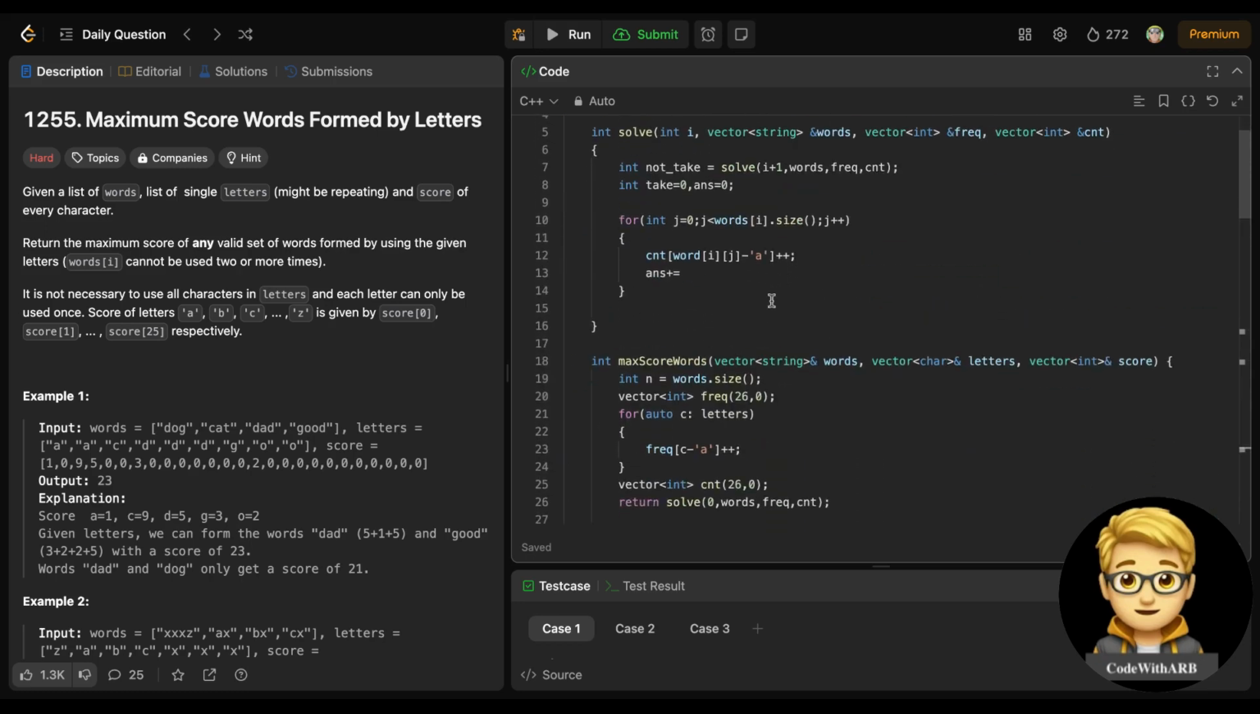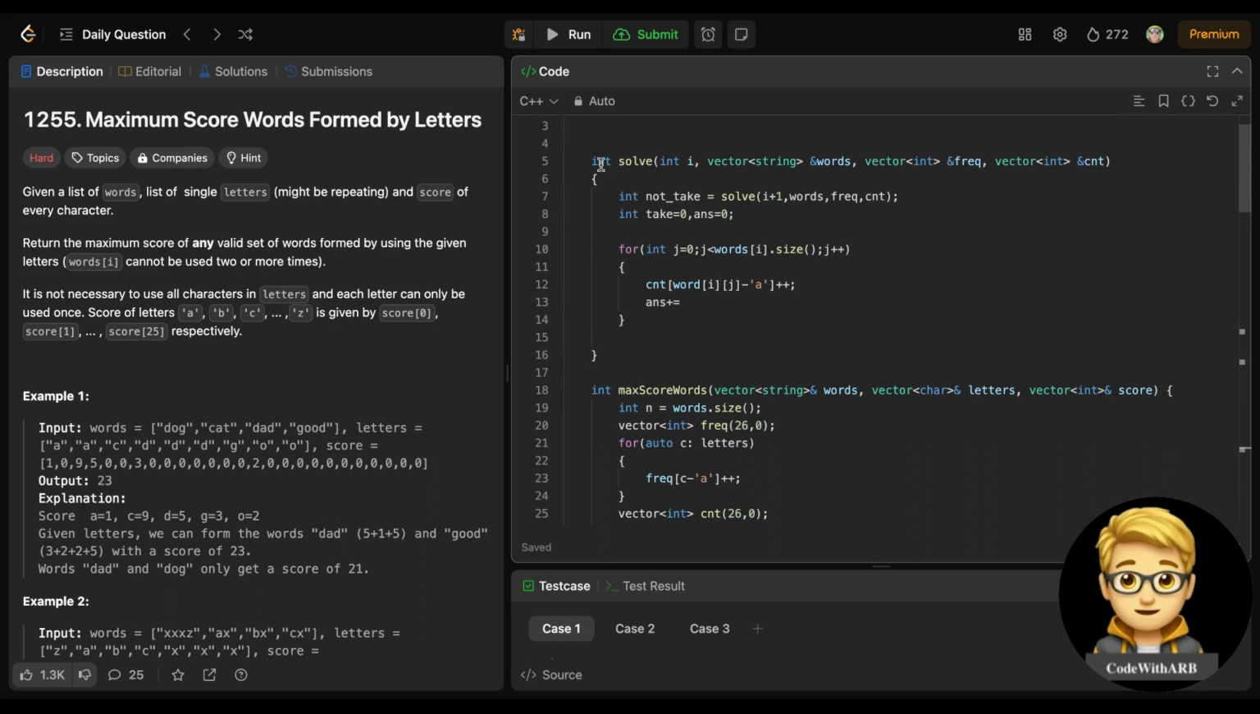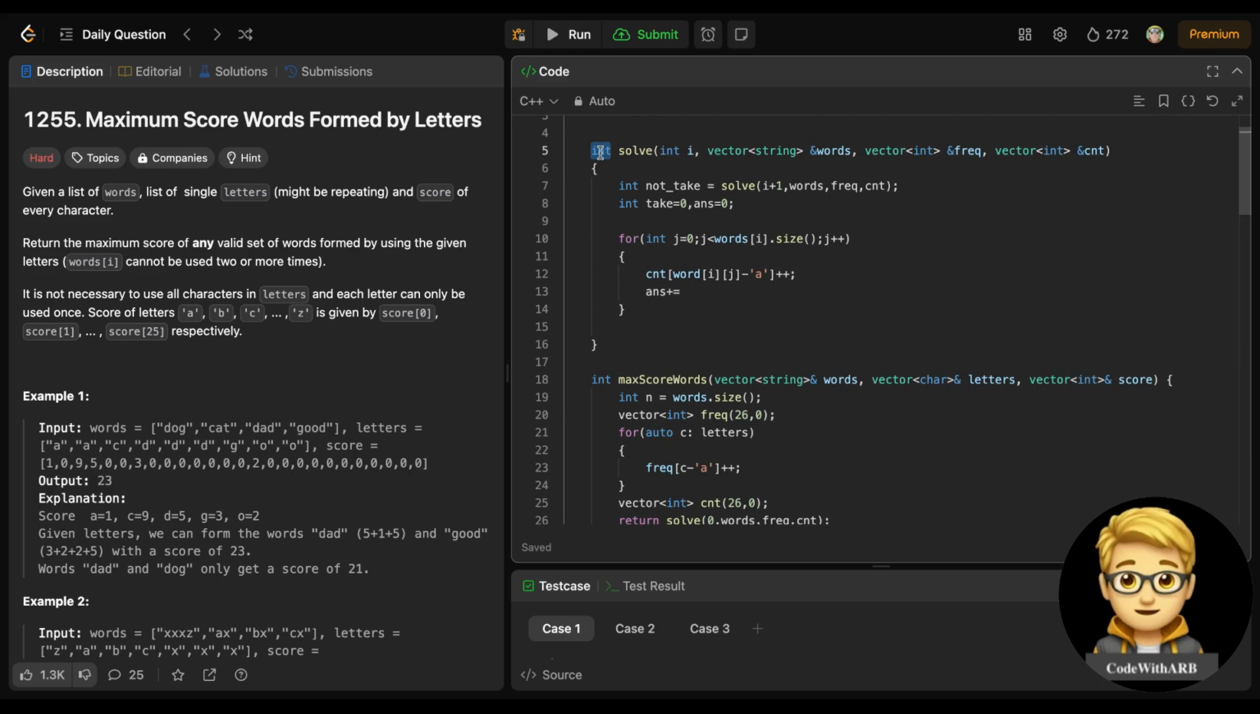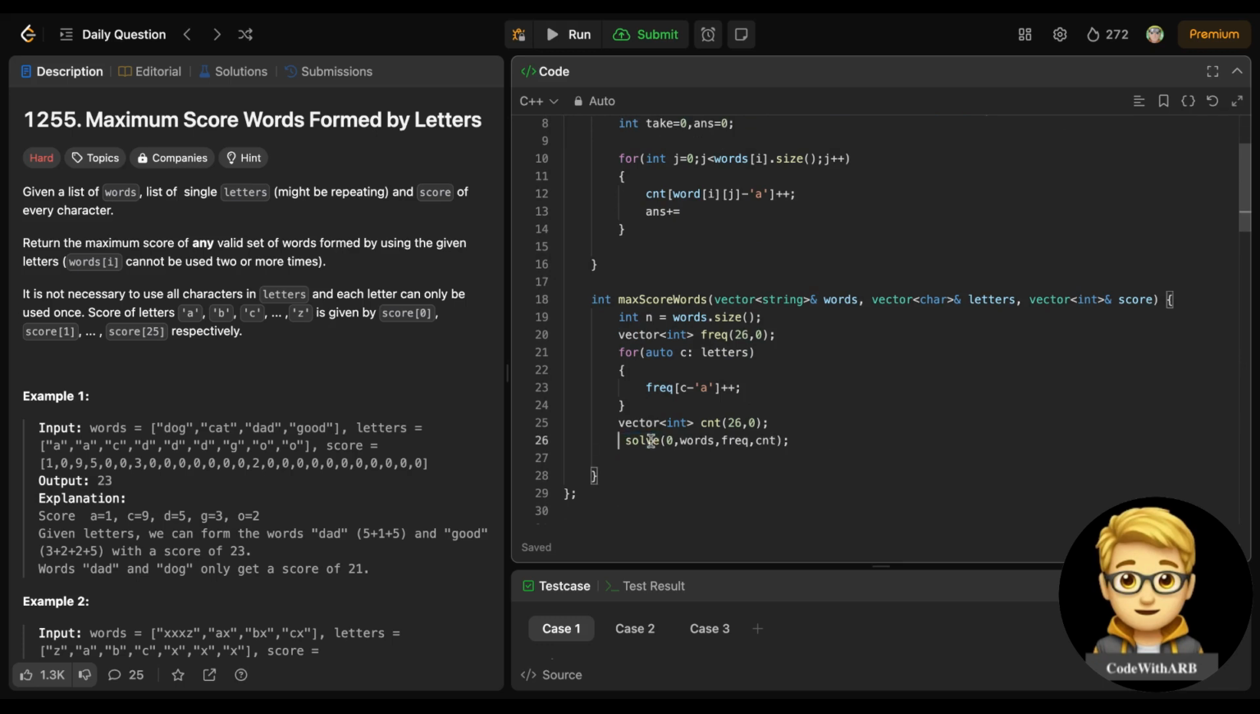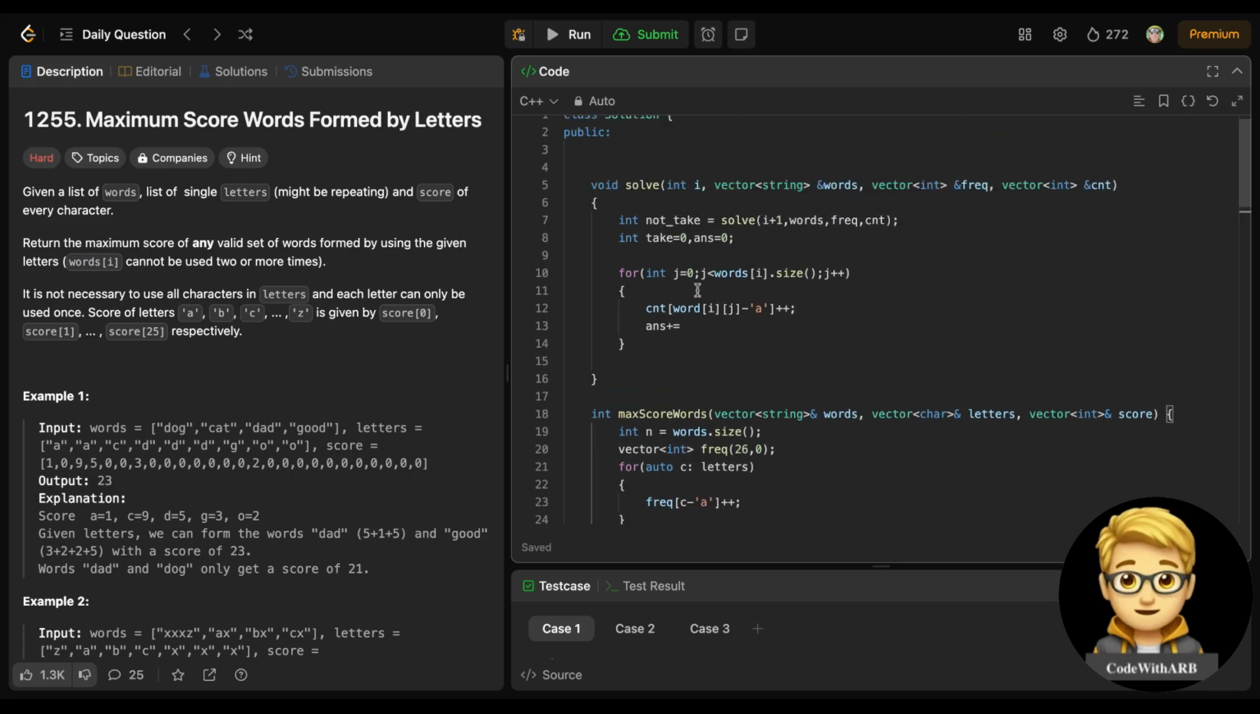So what I'm doing, there's no need to make it an int. Just make it void and return void, because I'm not returning any score. I've just stored the score in my total score. So this will be the score.